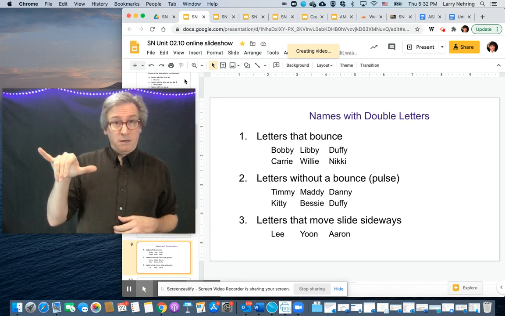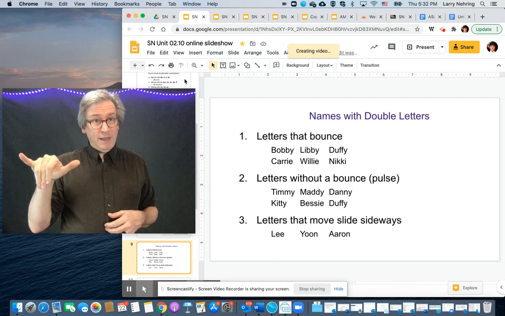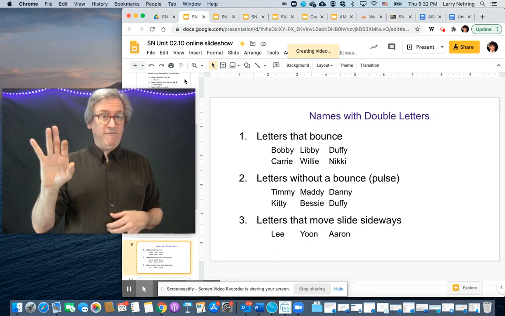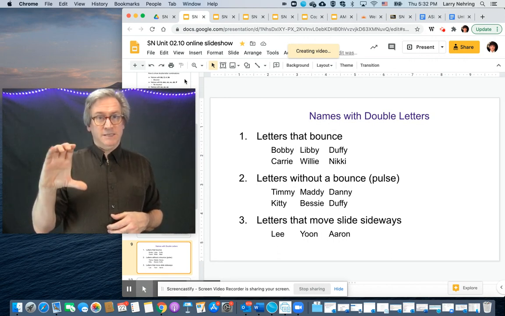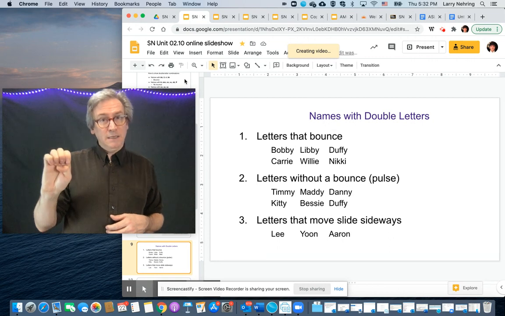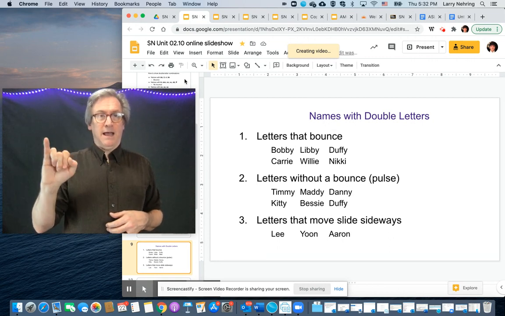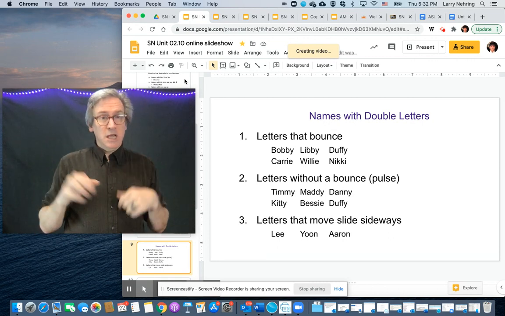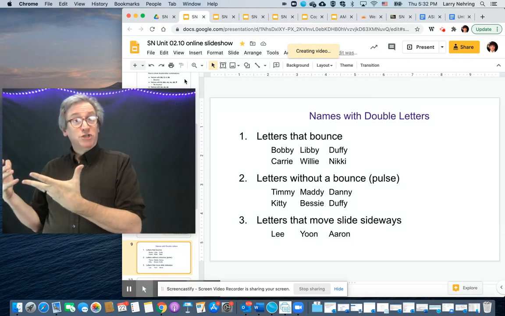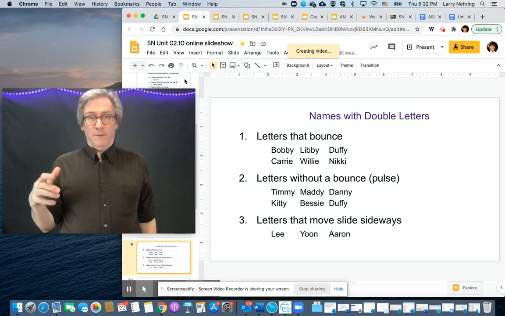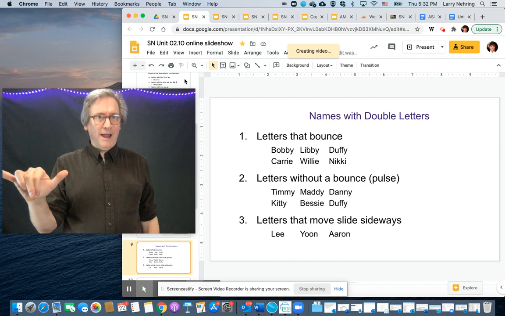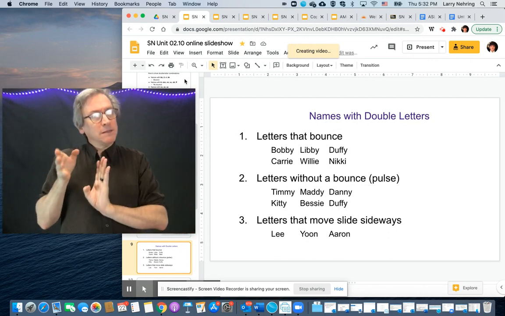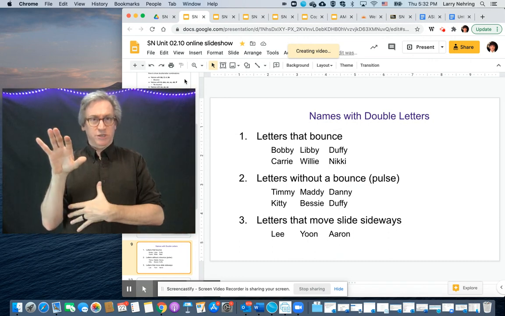Libby, Duffy, Carrie, Willie. See how there's that little bounce? I'm trying to encourage you in your fingerspelling not to bounce every letter, like Larry. Just bounce the doubles. Everything else you can just leave steady.